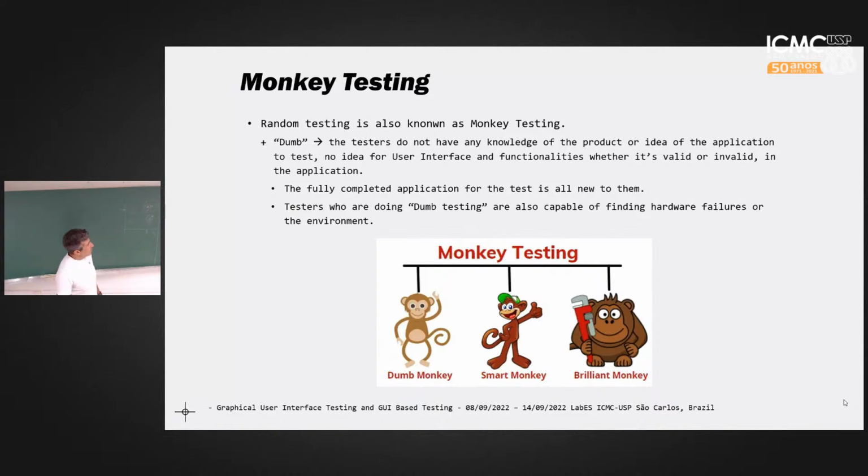In dumb testing, the tester does not have any knowledge of the product or of the software that he has to test. The tester does not have any idea of the application, no idea of the user interface features, or the tester does not know what is a valid input or a not valid input. Okay, let's do an example.